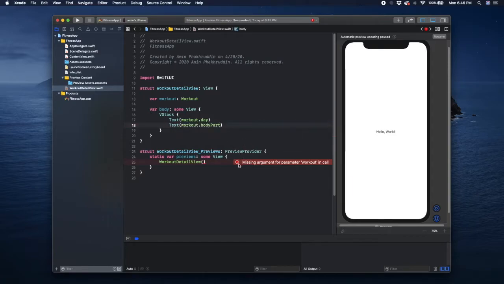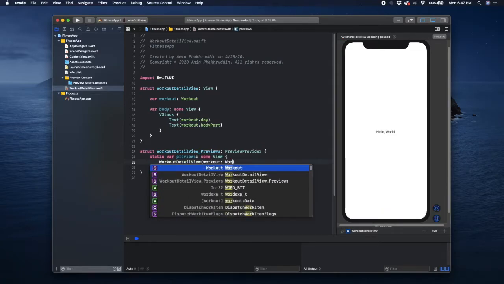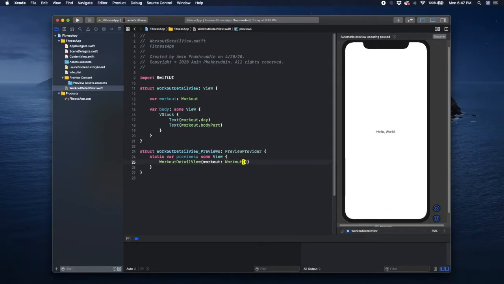Okay, so now we see this missing argument for parameter workout in call. The reason is that our struct WorkoutDetailView is looking for a variable called workout of the type Workout. So in order to do that, we can just type in here workout, I believe. So it's the autocomplete workout. I think we wrote just an initializer there, so it shouldn't complain now.